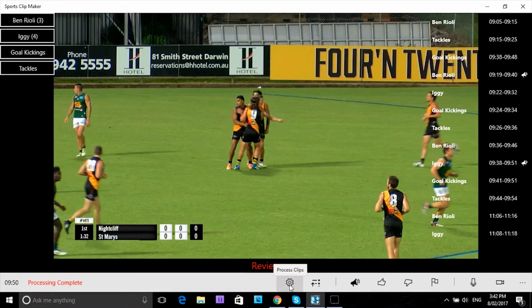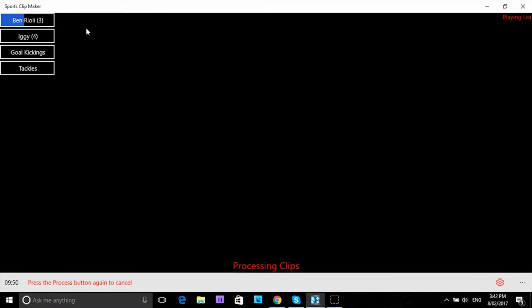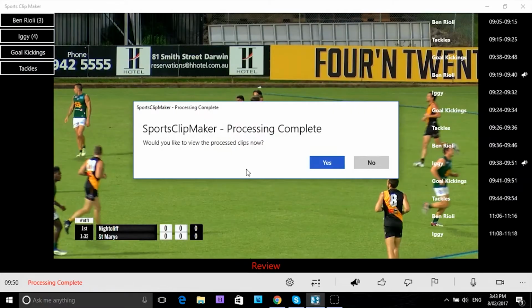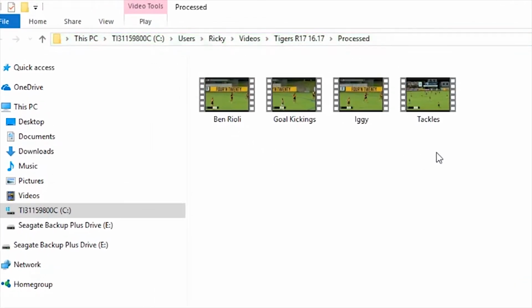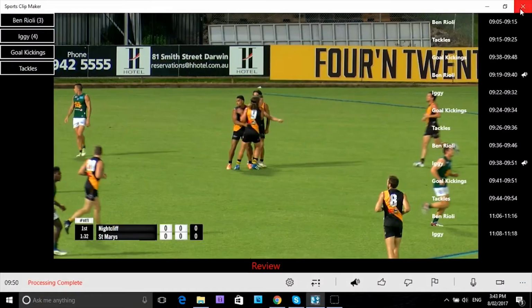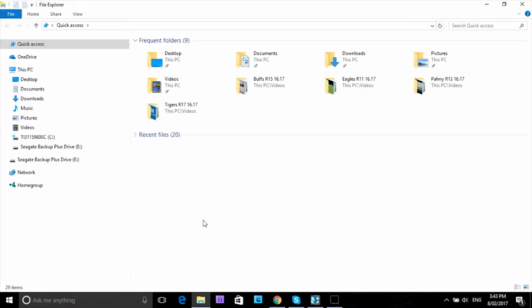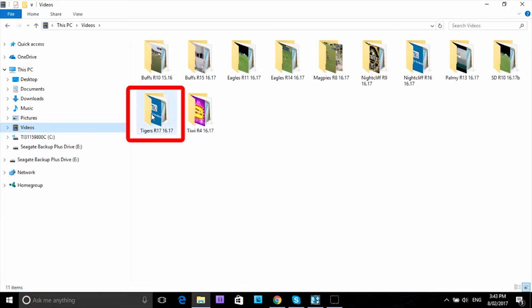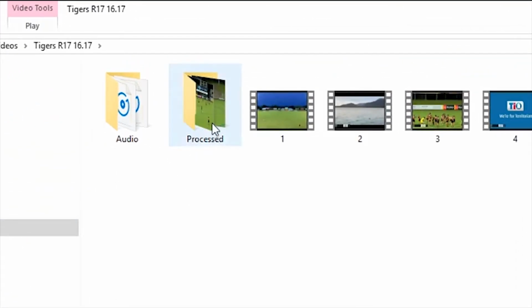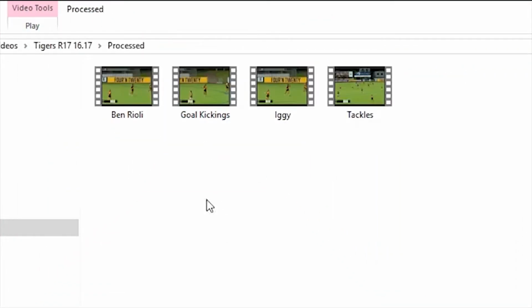Your clips will begin processing, and when done, a window will appear asking if you would like to view your clips. Hit yes and we can see our processed clips have been exported. If you select no and wish to review them later on, they can be found inside the original folder you created earlier, inside videos, your game folder, then inside processed clips.